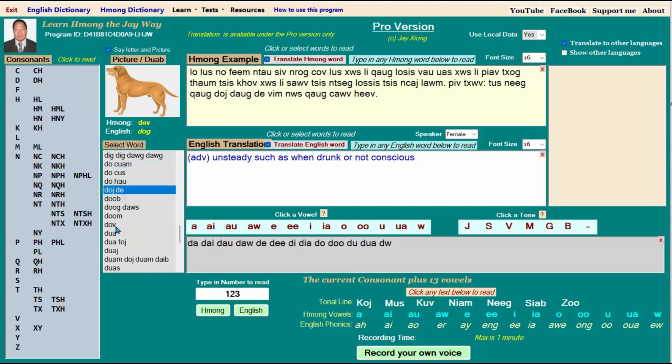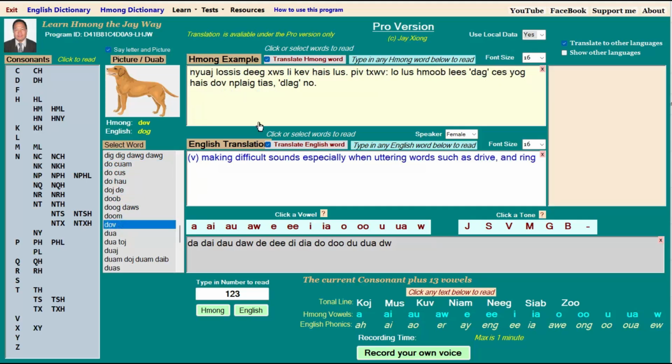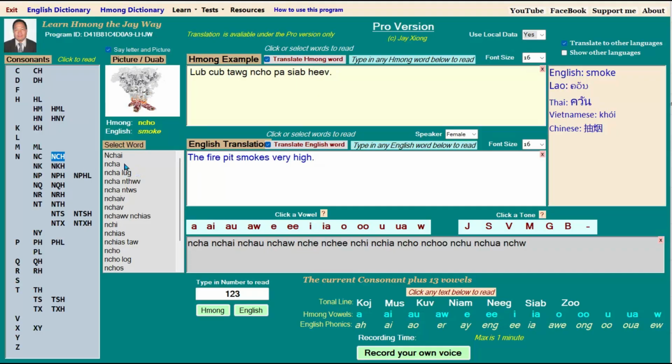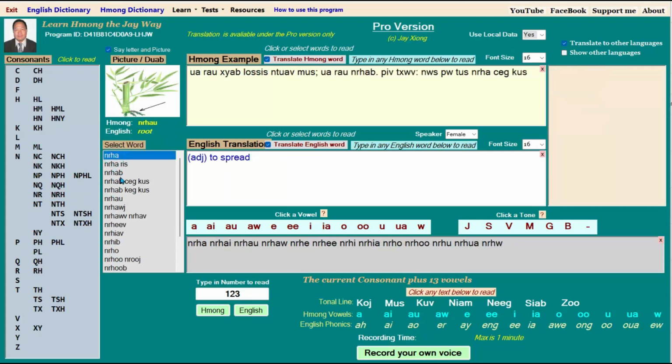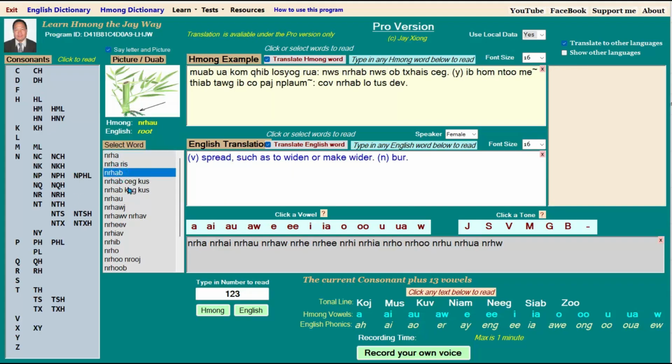I'm not going to go through all of them, but as you can see, if I pick the next consonant, it'll be different words here. You click on it, and again you pick on the translation.